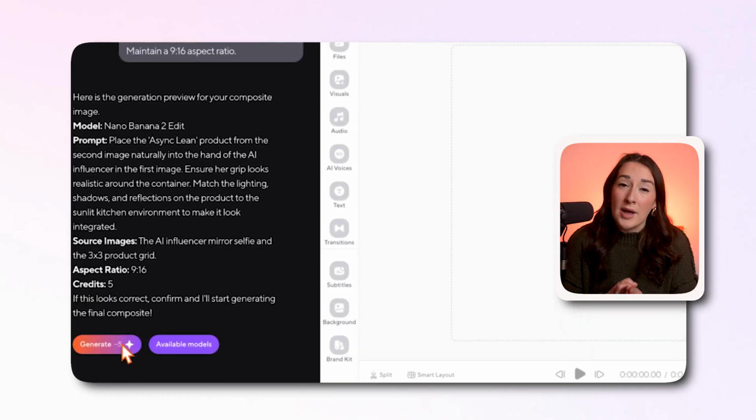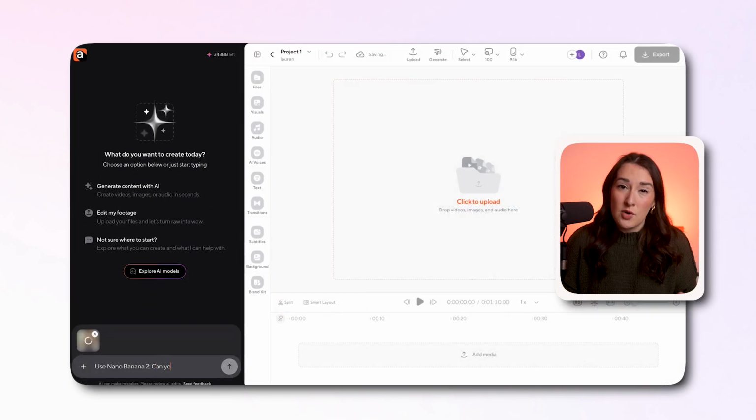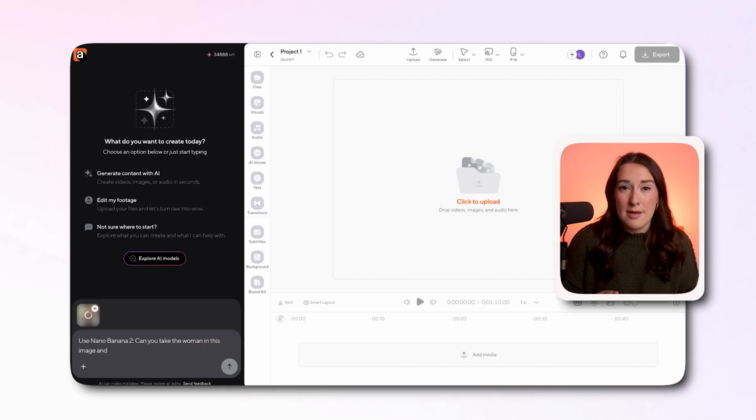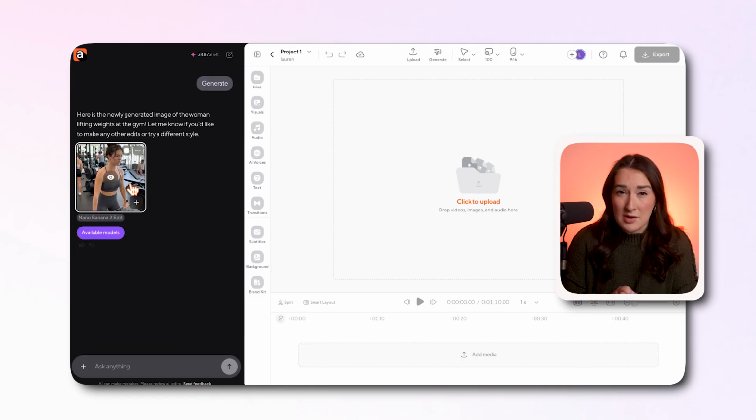All right, now we've got my AI influencer and my product in the same shot. The best part here is the versatility. So you can do this as many times as you need to for different scenarios. Just upload your original influencer photo and then tell the AI to place them in the gym or in the kitchen doing meal prep, whatever it is you want. And that's just gonna give you a massive library of B-roll to play around with later on.